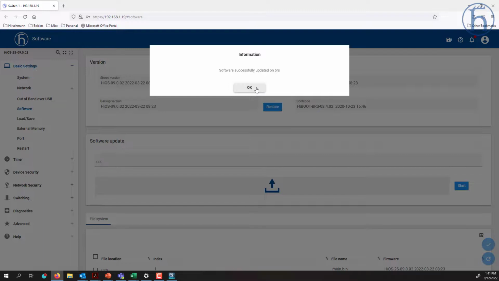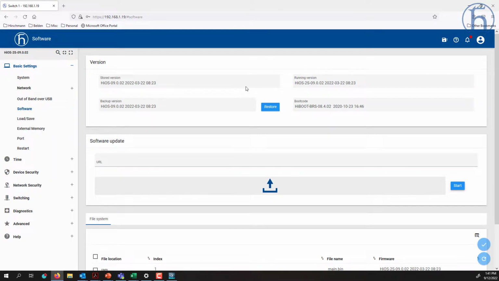Okay, so total time was just a little over 1 minute, maybe 1 minute and 20 seconds. So software's been successfully updated on the BRS. And when we do a refresh, again, make sure that you use the refresh down at the bottom right hand corner. If I do a refresh, you'll note that the running version is 9.0.02. The stored version is 9.1.00. This means that the switch has the firmware updated, it's stored, and to apply this new firmware to the running memory allocation will require a reboot.